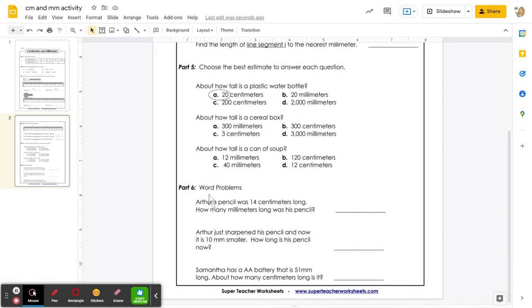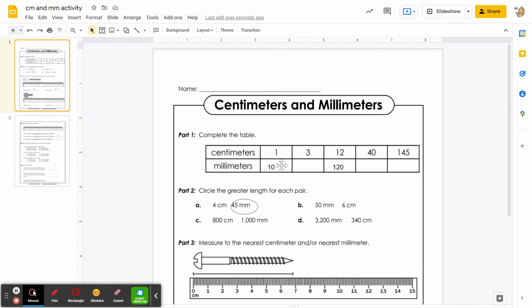And then finally, part 6, you have a word problem. So let's see. I'll do this last one here about Samantha. So Samantha has a AA battery that is 51 millimeters long. About how many centimeters long is it? So now I'm kind of going backwards. Let me come back up to number 1 here. So they've given me the millimeters and I need to find the centimeters.